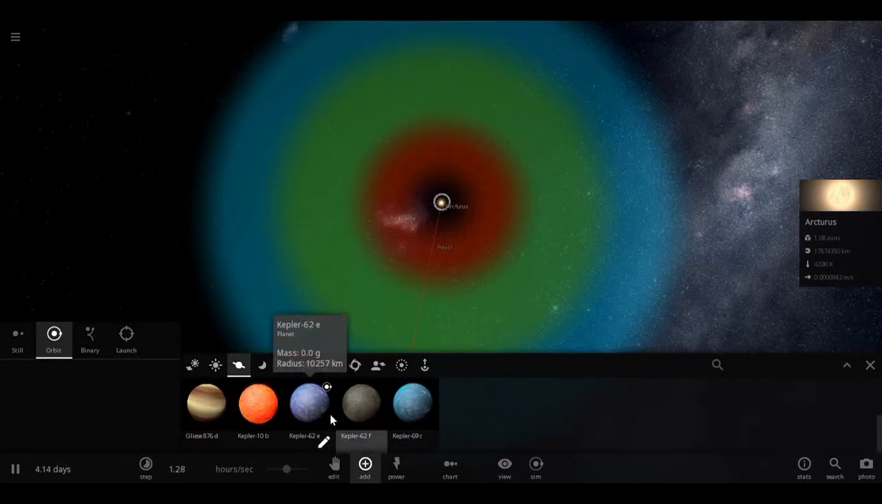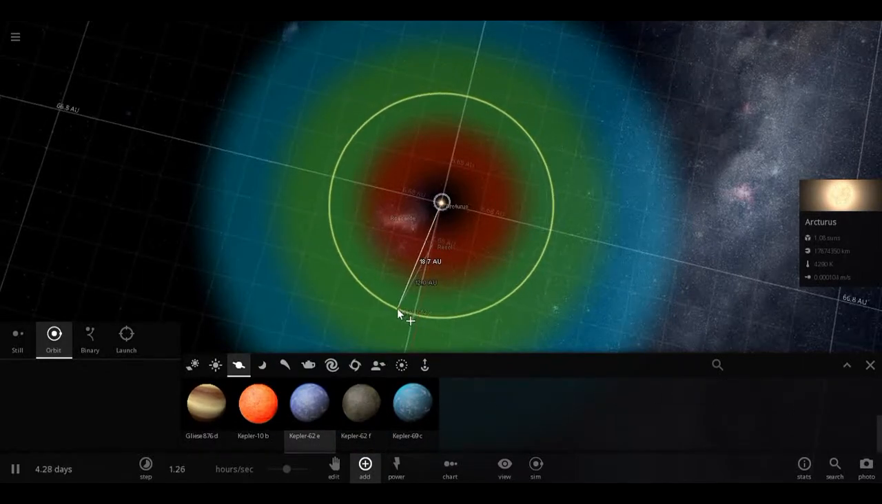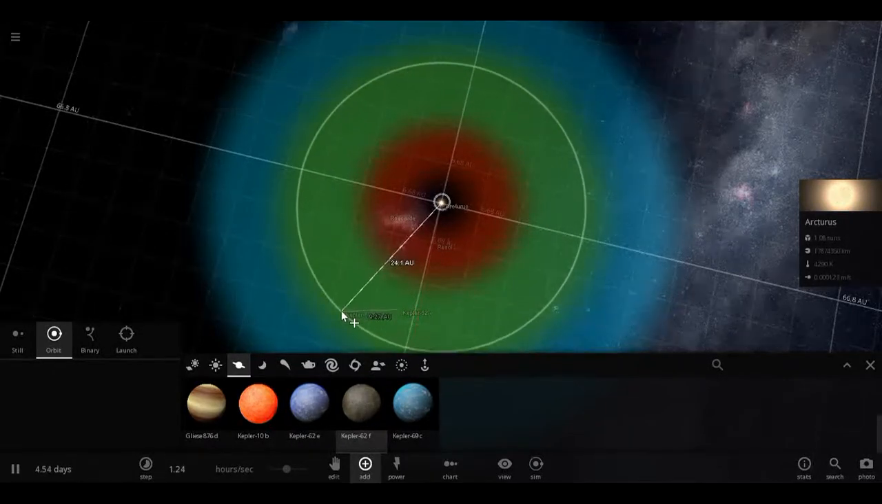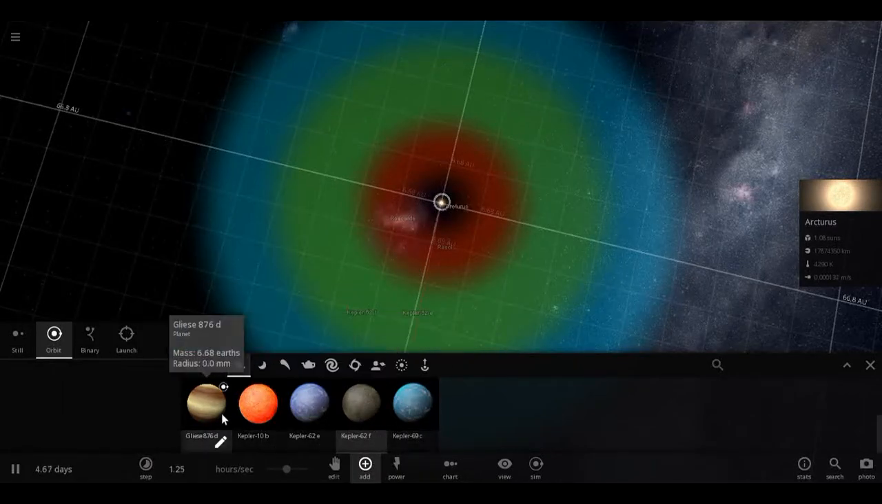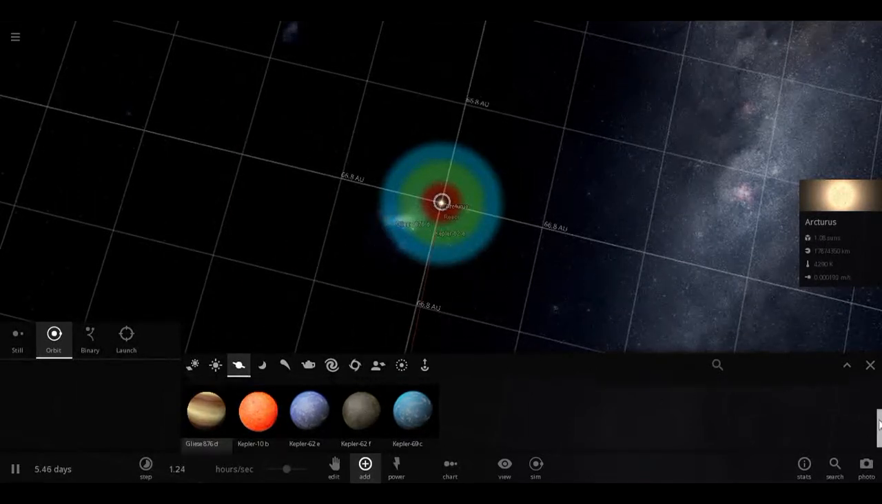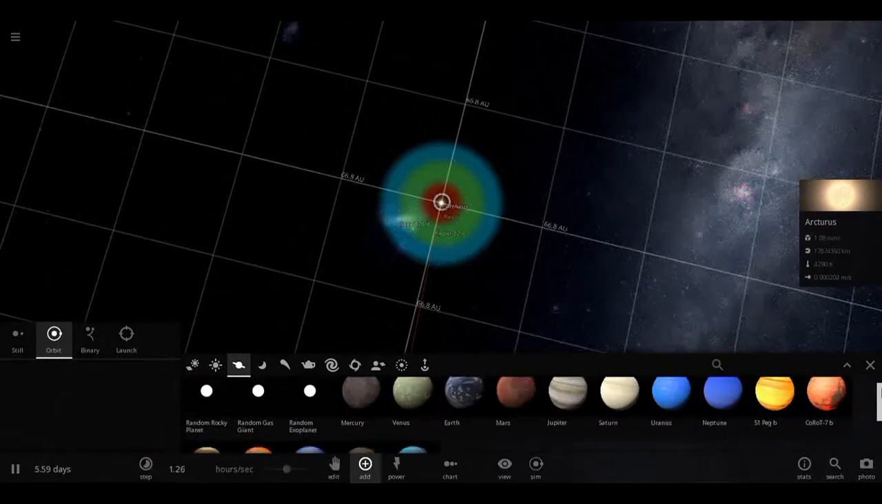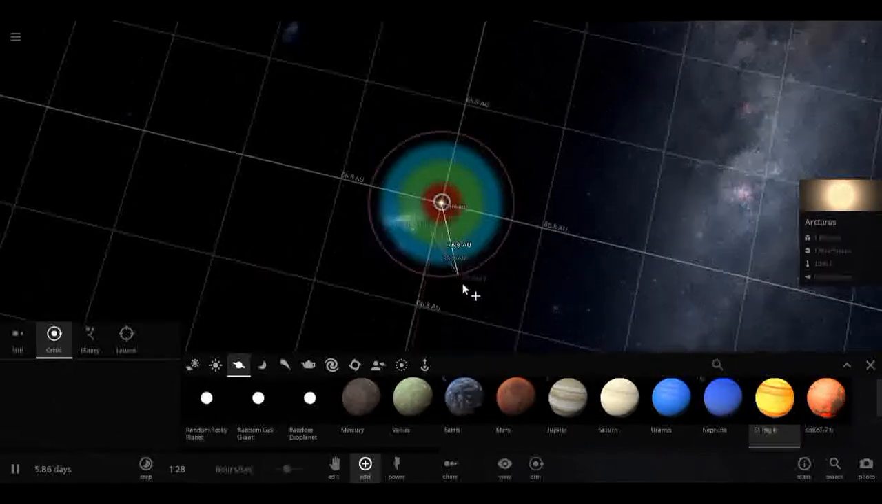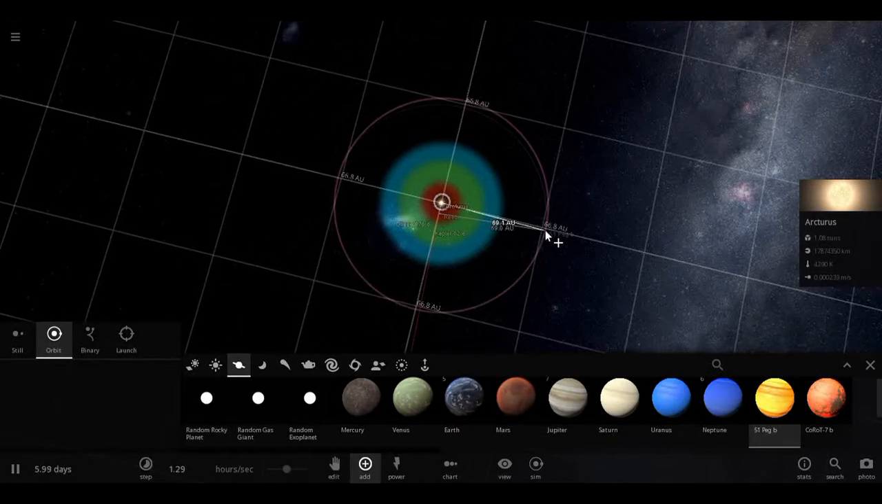And so we have Kepler 62e. We will put that right about in the middle. 62f right out here in the Mars zone. And this is just a little bit bigger here than our own Jupiter. Or, I mean, a little bit bigger than our Earth. Put that out here in the cold zone. And then I have this just a little bit smaller than Jupiter. Just about out here.